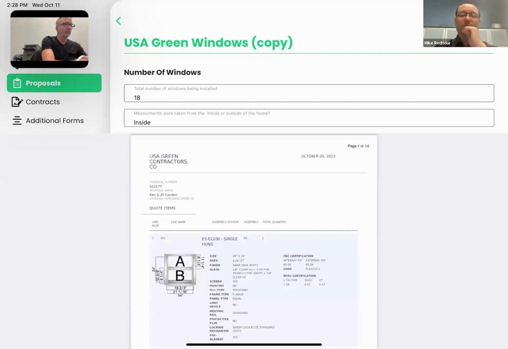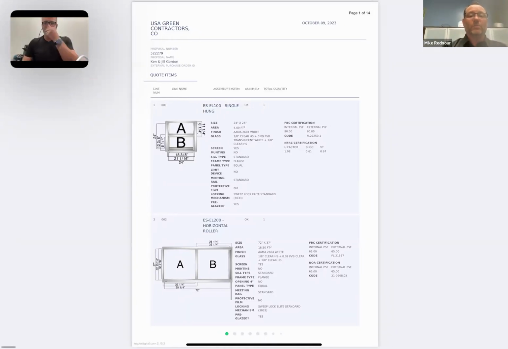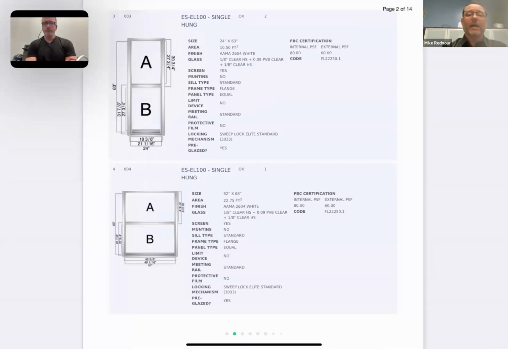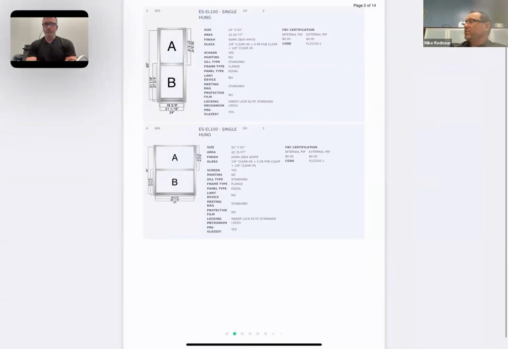Next. Now, here's your proposal, Mr. and Mrs. Jones. This is the price that we negotiated. Here's the windows schedule. Boom, boom, boom. There's really not a need to sit and go through all this. If they ask you questions, then by all means, stop. Say, I'm going to email this to you anyway. You're going to have this, so you can go through it all you want.